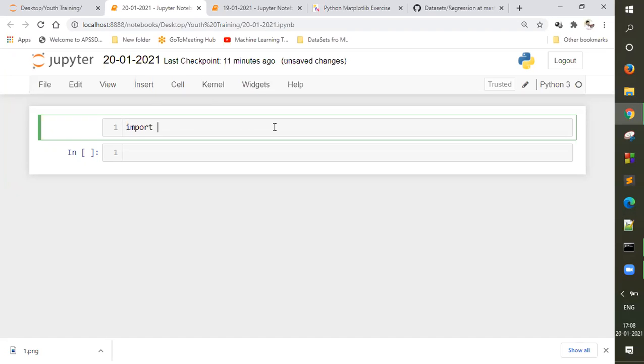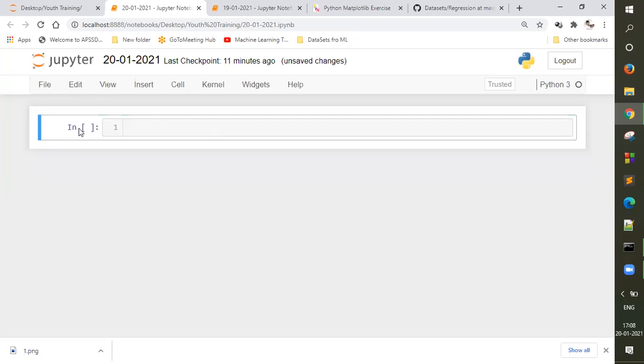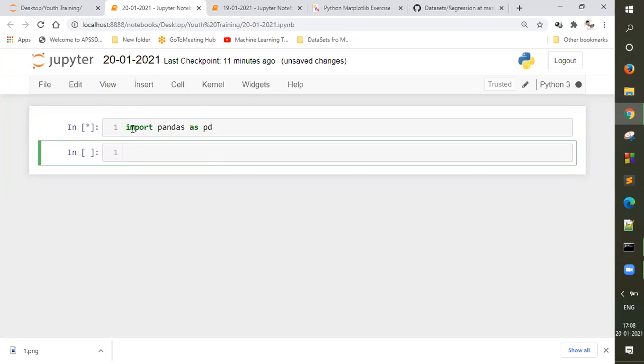Okay, import pandas as pd. I'm assigning another name, pd, by using the as keyword. Sorry, this is markdown syntax. Import pandas as pd. Okay, imported successfully.